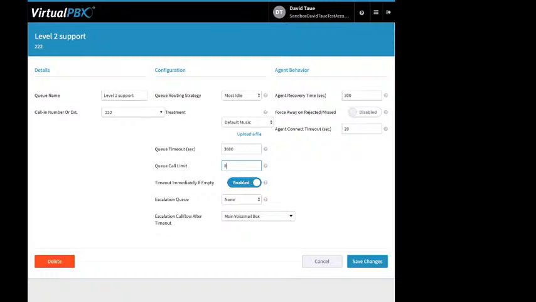Escalation queue basically means none of your logged in staff members in this queue were able to answer a call. So then you're sending the inbound call to another queue to have someone else have a chance to answer the call. And then the escalation call flow after timeout. So once that 3,600 timer has gone through, whether or not they're still in this queue or they went to the escalation queue, the system will then send them to this voicemail box.